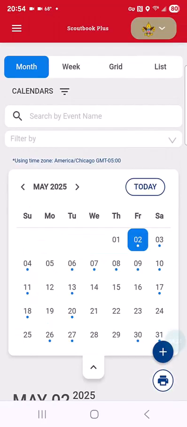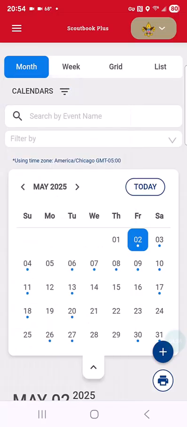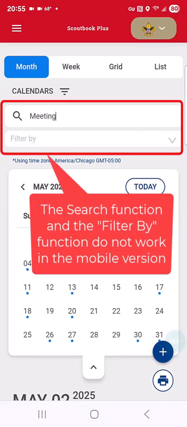Just below the month, week, grid, list, you can choose your calendars. So you can choose which ones you're going to see. You can also see that there are patrol calendars, so patrols can schedule their own events. Just below that calendars drop down, you have search by event name.